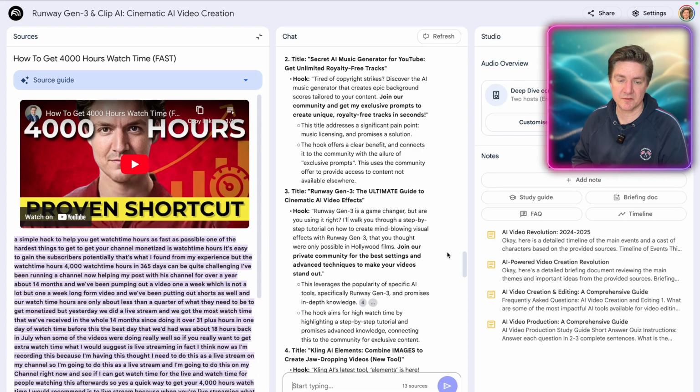Secret AI music generator for YouTube. Get unlimited royalty-free tracks. Tired of copyright strikes? Discover the AI music generator that creates epic background scores tailored to your content. Join our community and get exclusive prompts to create unique royalty-free tracks in seconds.